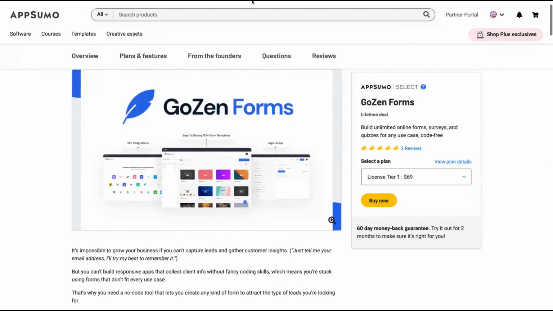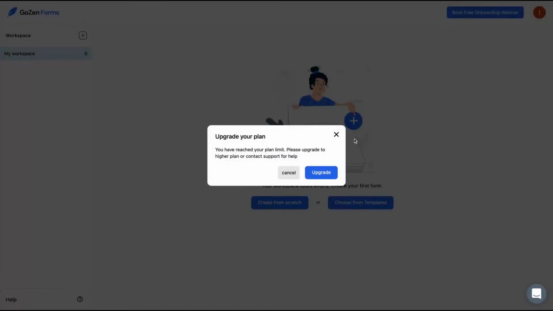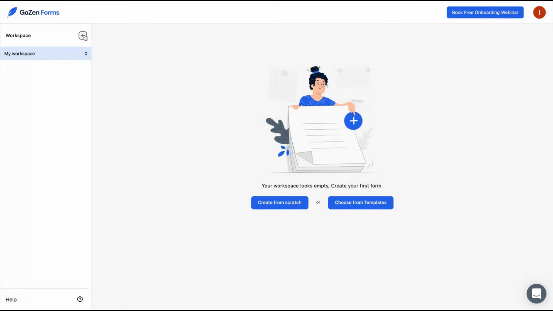So now let's take a look at the tool. Here you can see GoZen Forms, and you can see that the UI is pretty clean, the dashboard is pretty clean. You can create a new workspace here, okay? Just click here to create a new workspace. You're going to divide your forms and quizzes by those workspaces.